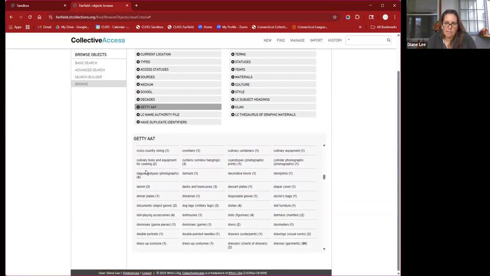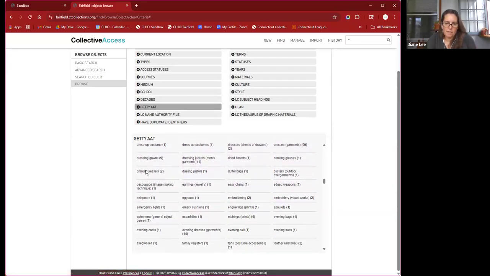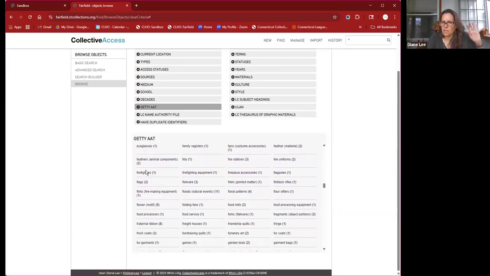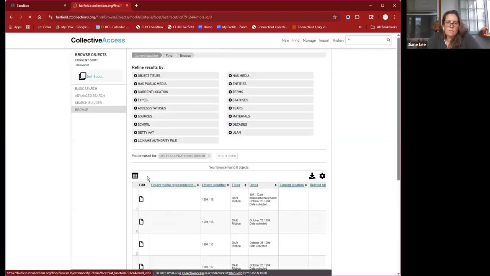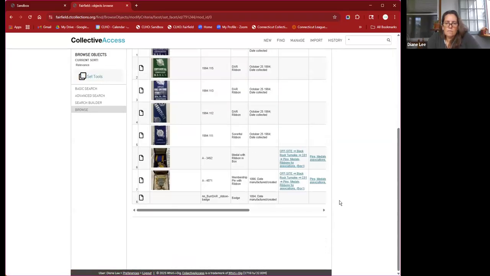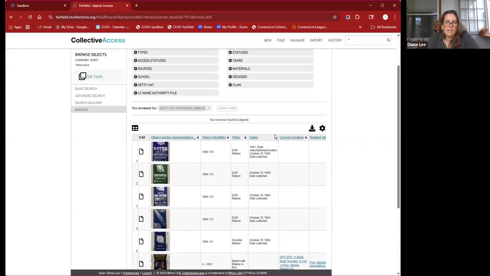That's because the cataloging and the photographs is being done a little bit differently, and more so belongs to the archival things. Fragments. Oh, let me go to fraternal ribbons. That's interesting. So those have topics. If you're looking for any ribbons and badges and things like that, they're there.